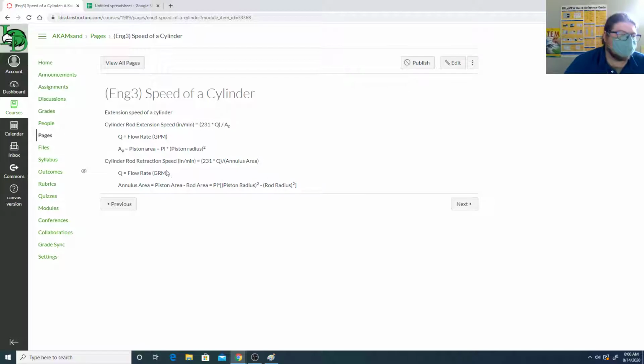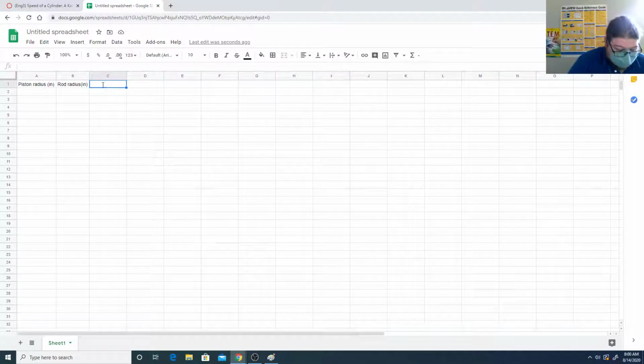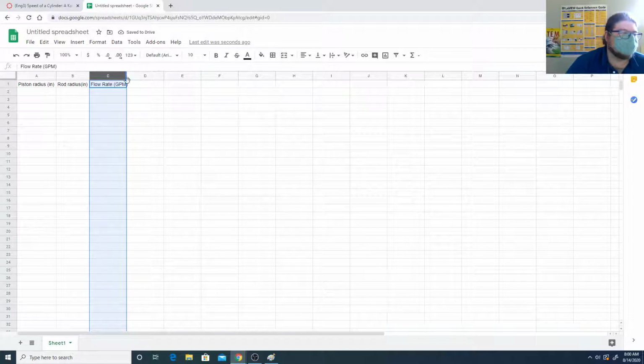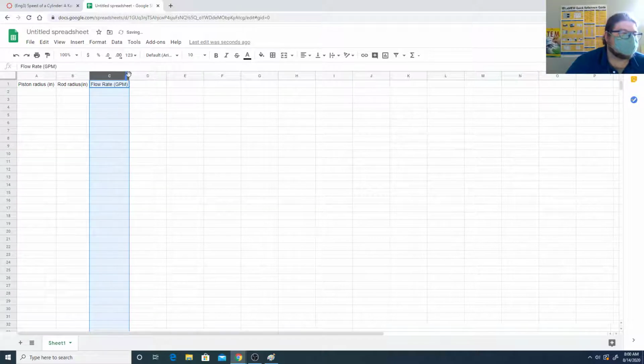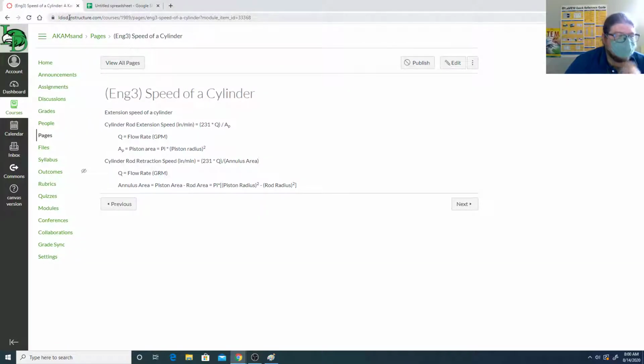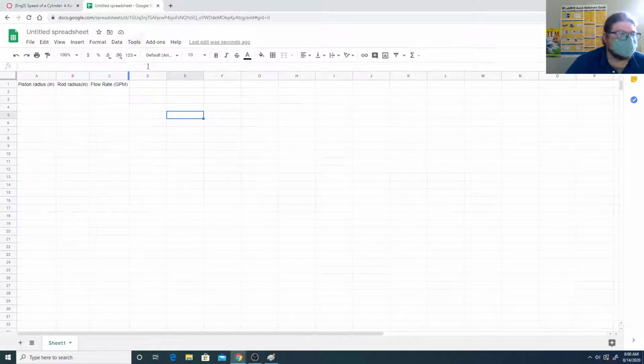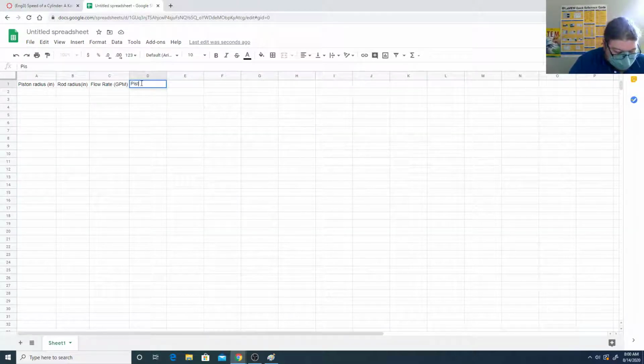We need the flow rate, so let's write out flow rate. That's in gallons per minute. We'll put GPM. So I'm putting the units on what I'm doing here in parentheses. Oh no, this one's not. There we go. Okay. We'd like the piston area, and we'd like the, however you say that, analysis area. So I'm going to write down piston area. Piston area will be in inches squared.